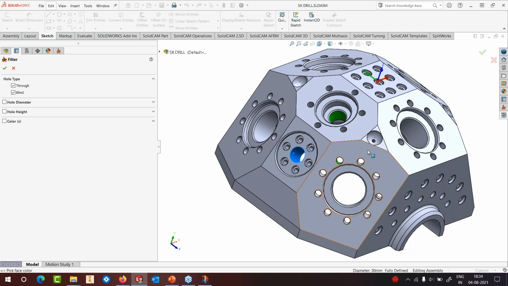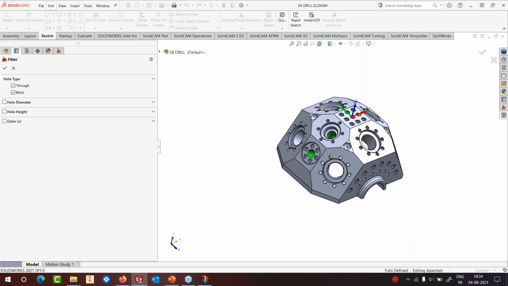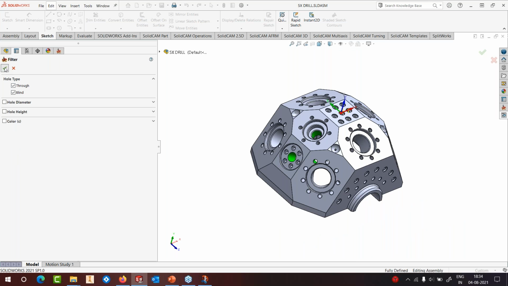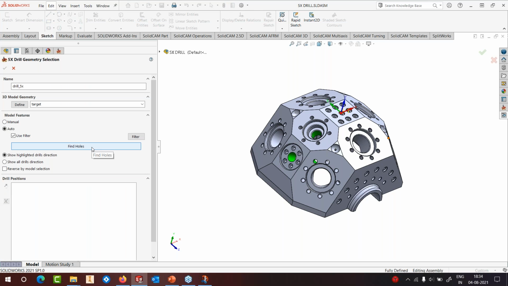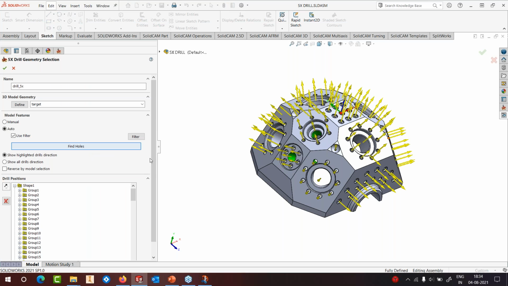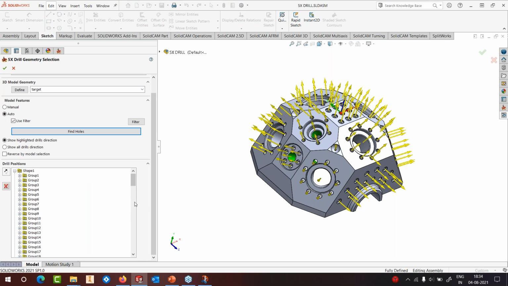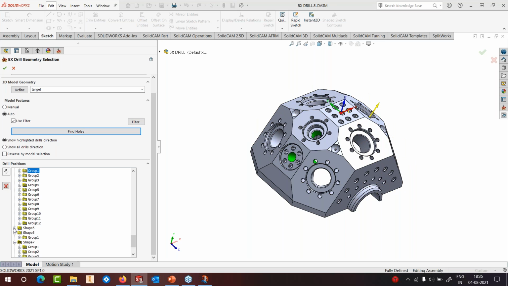But here I would like it to find all the holes that are available, and then we will pick up from there. So I'm going to say find holes. So it immediately gave me about, I don't know, there are more than a few different groups here. Shapes. First of all, it segregated it into shapes. So we have got different shapes, and each shape has a group of holes.